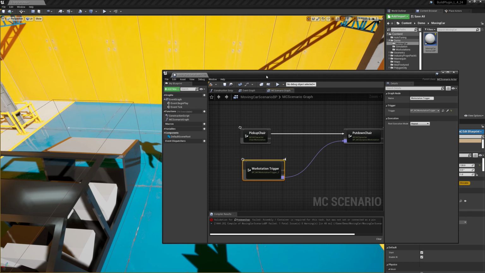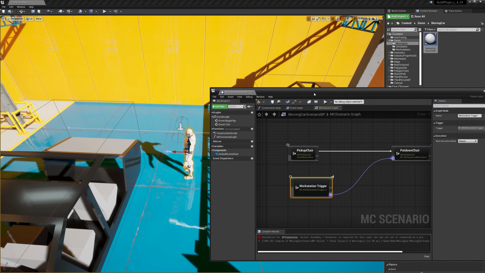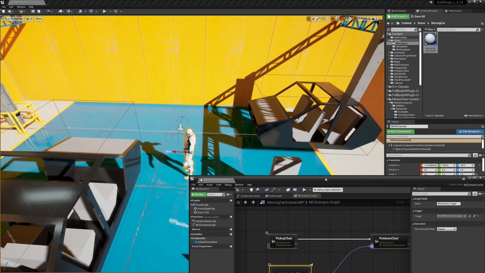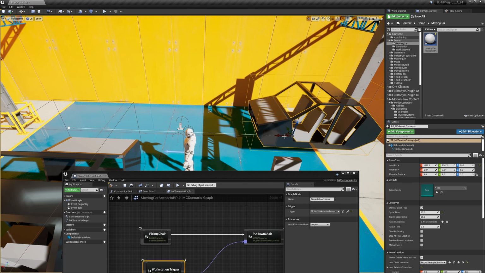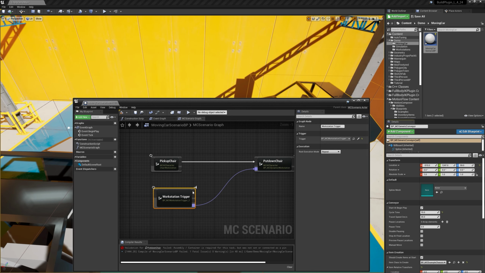So this is all the setup that should be needed for us to set up the moving target. Now, like in our previous tutorial, what we did was we stopped the conveyor from moving at the beginning. So we disable start at begin play and we enable manual move. In this case, we will let the conveyor keep moving by itself because we don't want it to pause at pause locations, for example, and we move it manually in the scenario blueprint.